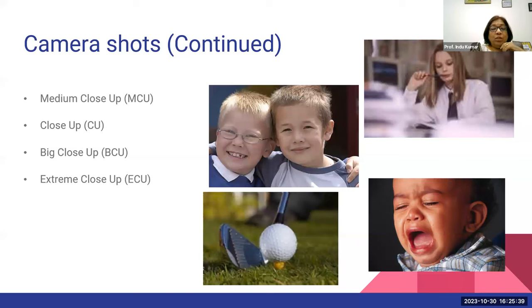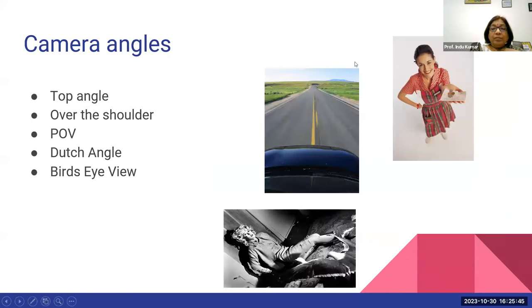So thank you for giving response to it. Next slide. And here are some of the camera angles. So top angle, over the shoulder angle, POV angle, Dutch angle, and bird's eye view.